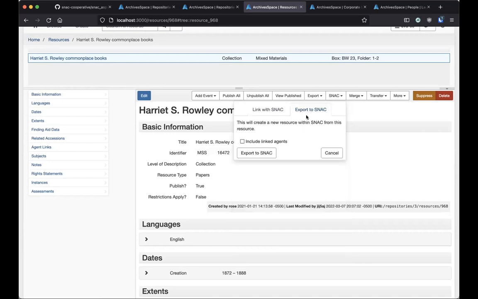So when you go to the Export to SNAC tab, you have the option to include any linked agents. Doing this will export any of this resource's linked agents into SNAC as well, if they haven't already been exported previously. On the SNAC side, the resource will be created and it will be tied together with the linked agents' identities that were created or already existed based on their roles with this resource.